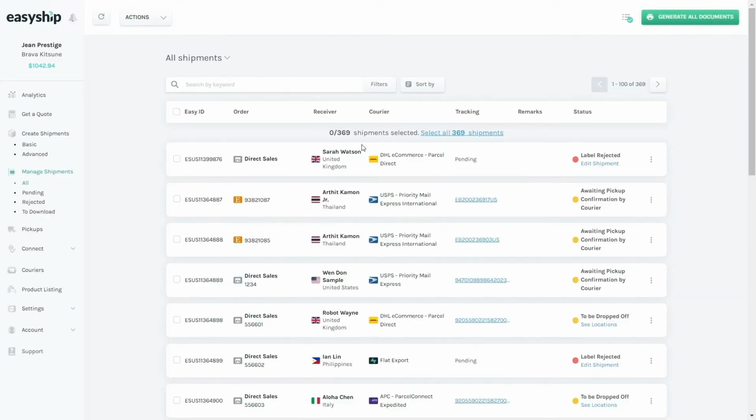On the Manage Shipments page, you'll notice that it'll take a few seconds for your label to generate. But once it's there, all you need to do is click on it and then go to the green Shipping Docs button and download it. And you're ready to go. And that's it. So that's what happens after you decide to create a label from getting a quote.